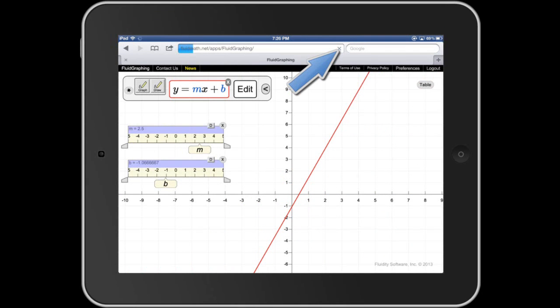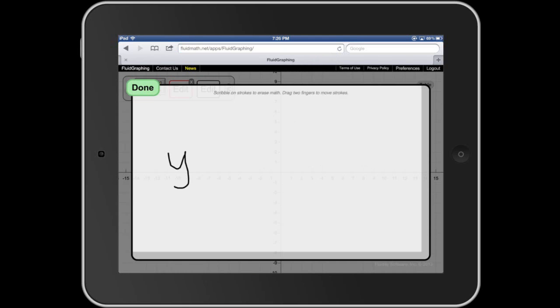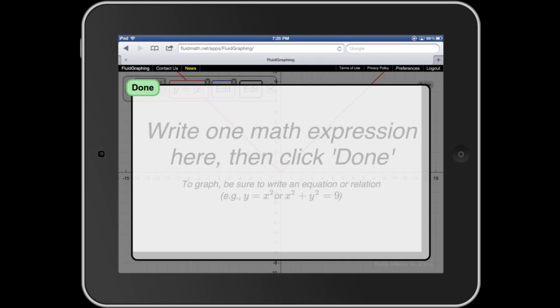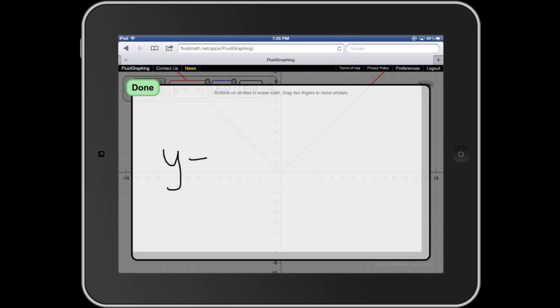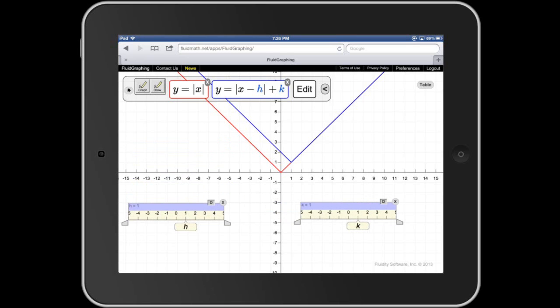I'm going to clear the page by just reloading it, and let's look at a second example. I click Edit, and I write y equals the absolute value of x, and I click Done. I click the Edit button so I can add a second expression. Now I'll write y equals the absolute value of x minus h plus k. Clicking on h and k, I get sliders, and I can look at the effect of changing those values.